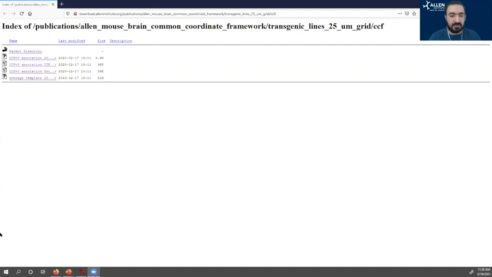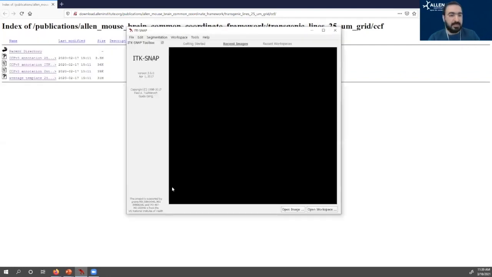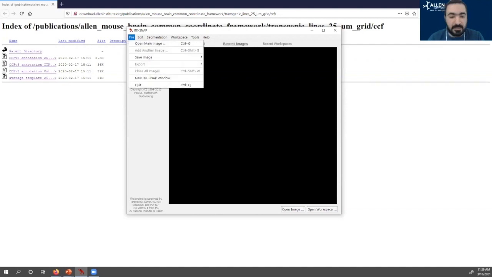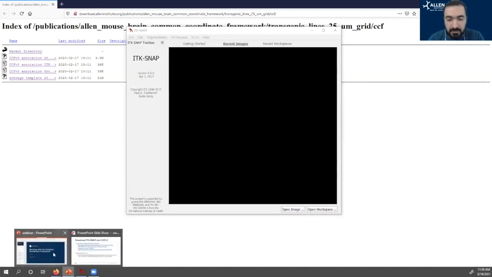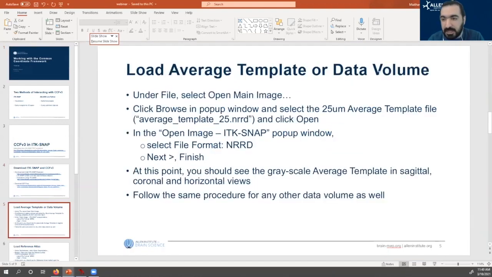So if you were to download these and then open ITK-Snap, the next step is for you to open the underlying image. In this case, we are going to open our average template. But if you had a data volume, you could open that. You can even open multiple images as overlays on top of each other.